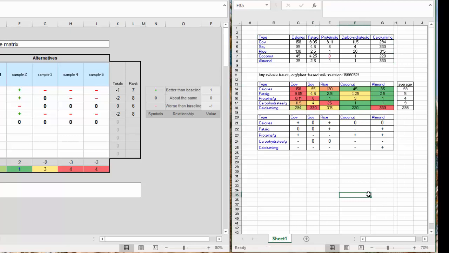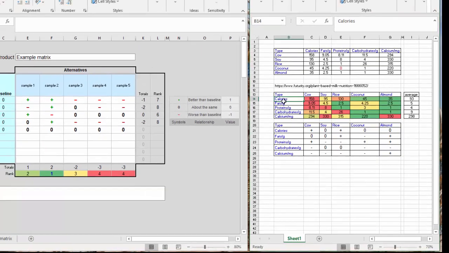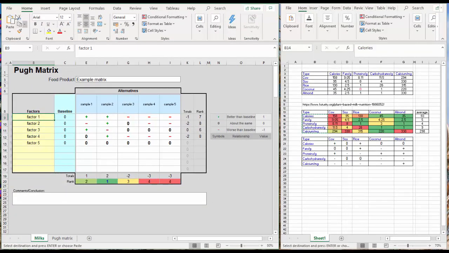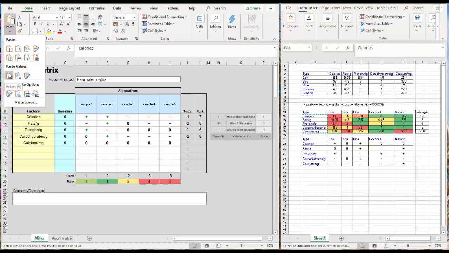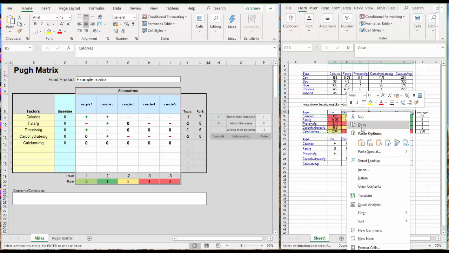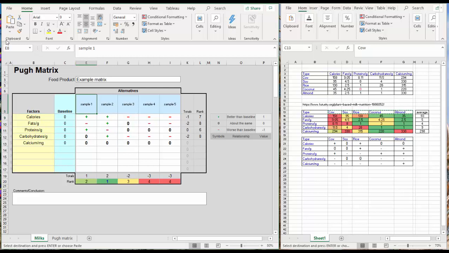Right, so what I'm going to do now is copy this over into the main spreadsheet. Now some things we can do just in normal copying way, so I'm just going to copy them. Copy, go over to here, go to paste values. Similarly, I'm going to do that for this set of information as well. So copy, and again, paste values. I'm going to change the example matrix to milks, so we know what we're doing.